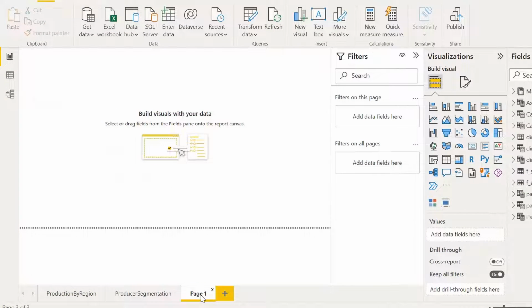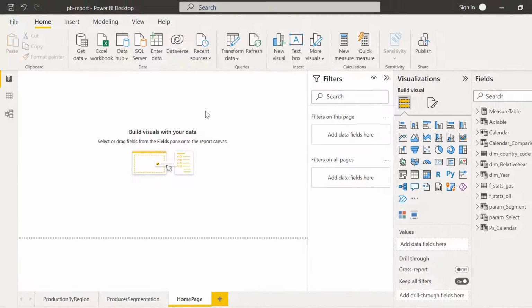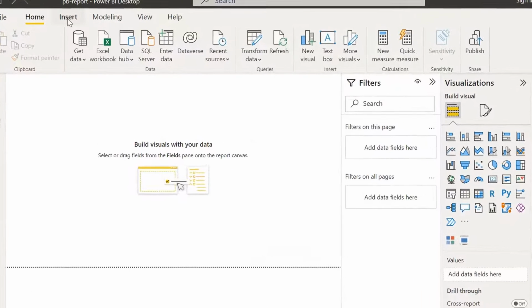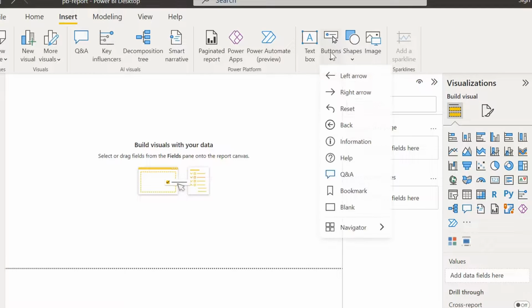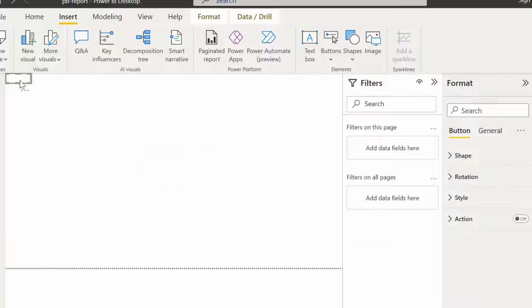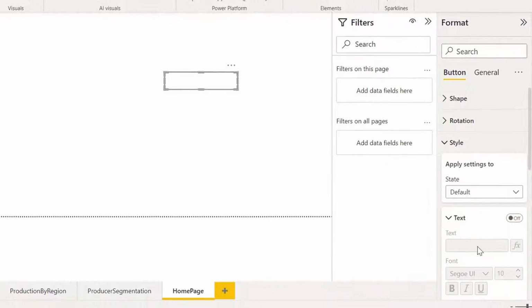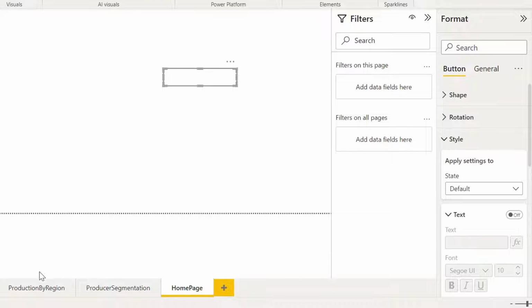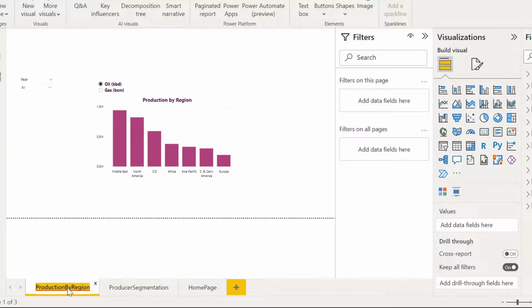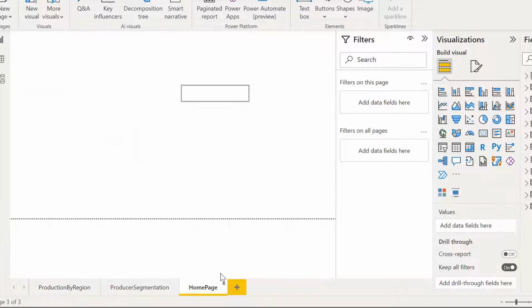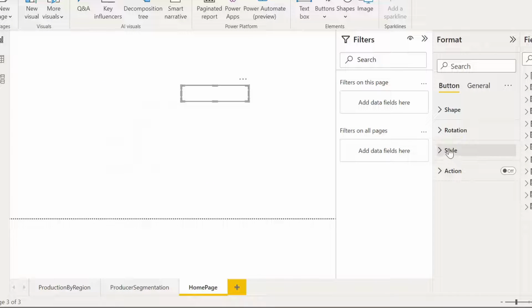Let's create the home page. I'm going to call it home page. I'm going to create two buttons here. For that, we simply go to insert, button. I can bring a blank button here, a little bit bigger. And in style, I'm going to put a text on it. And the text is going to be the name of the page. So I can come here and copy the text and then put it here.